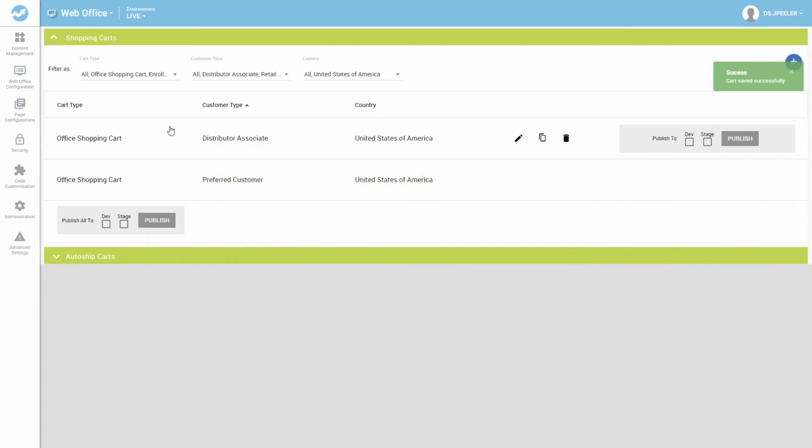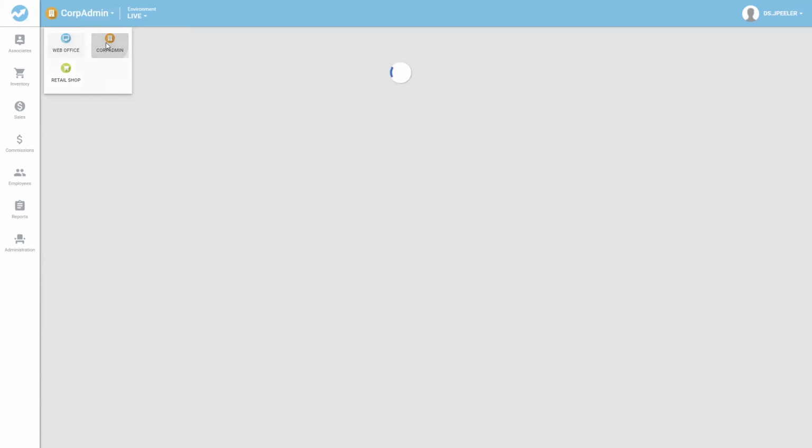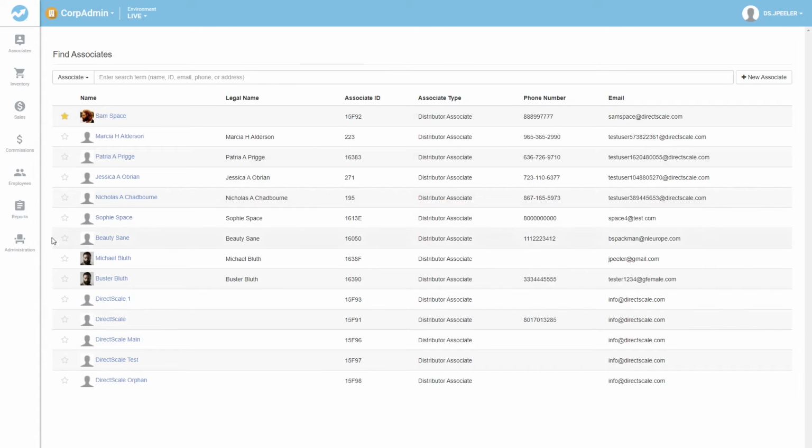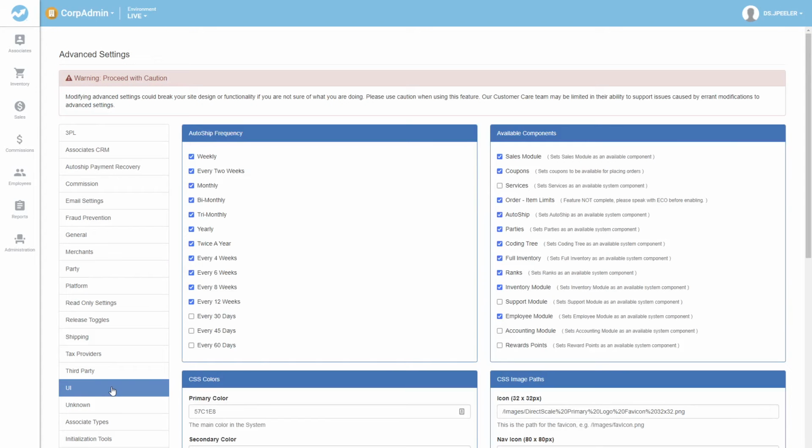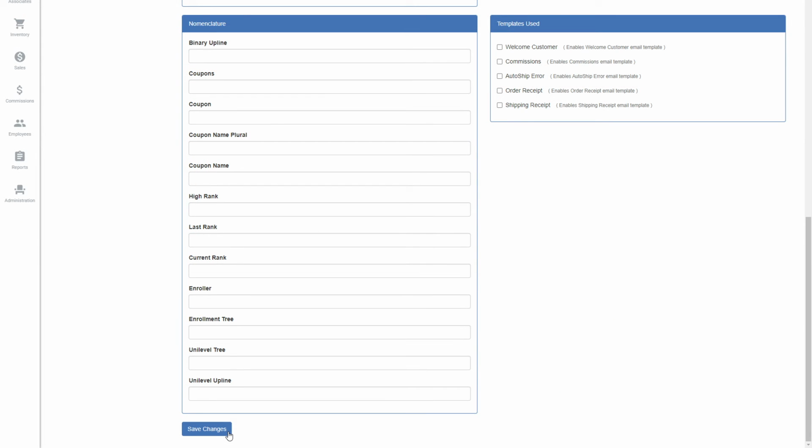Now, let's move on to the next step in Corporate Admin. Navigate to Administration Advanced Settings UI. For this step, we'll enable the Reward Points component, activating the functionality for Corporate Admin. Just select the checkbox next to Reward Points and click Save Changes.